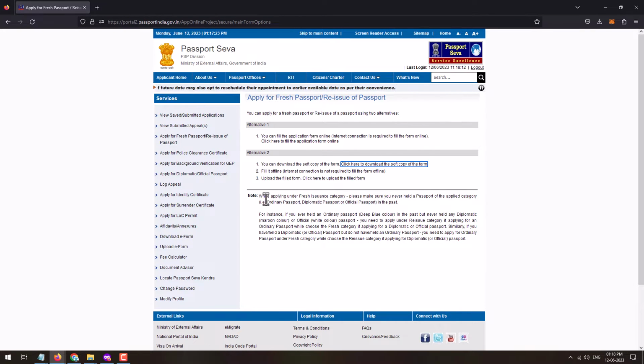Here is the note given: while applying under fresh issuance category, please make sure you have never held a passport of the applied category, that is ordinary, diplomatic, or official passport in the past. So if you are applying for a fresh passport you need to make sure you haven't previously held any kind of other passport such as ordinary, diplomatic or official passport. Here I'll go to the first option which is filling the application online.